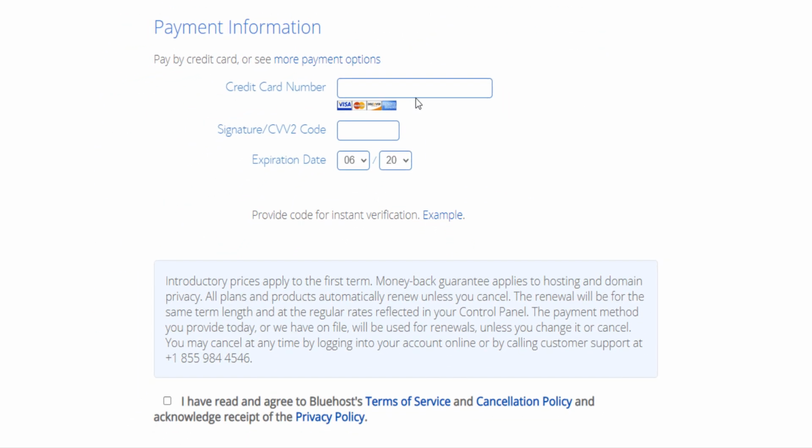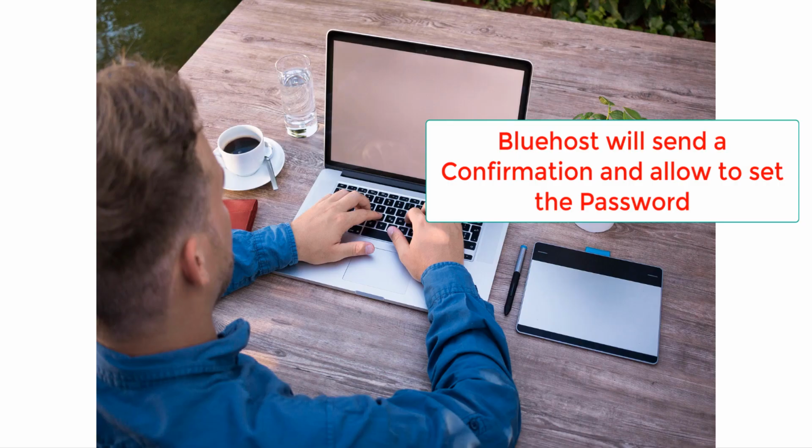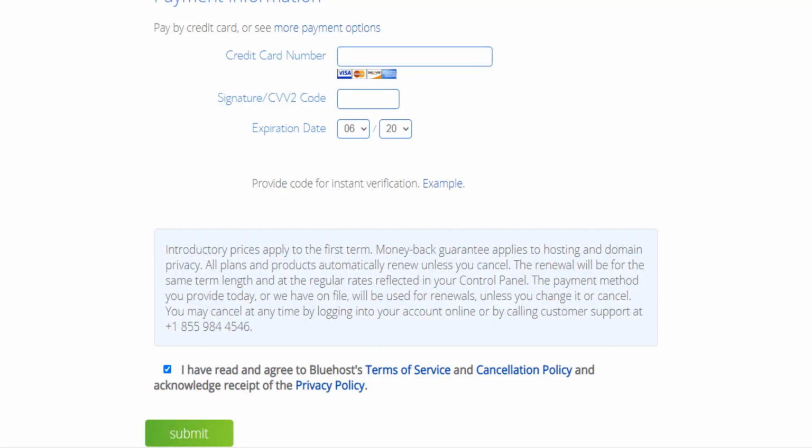Okay, so now you fill out your card information and you agree and you click on submit. So once you've done that, Bluehost will send you a confirmation email and allow you to set a password. Remember that password because it will allow you to connect to Bluehost.